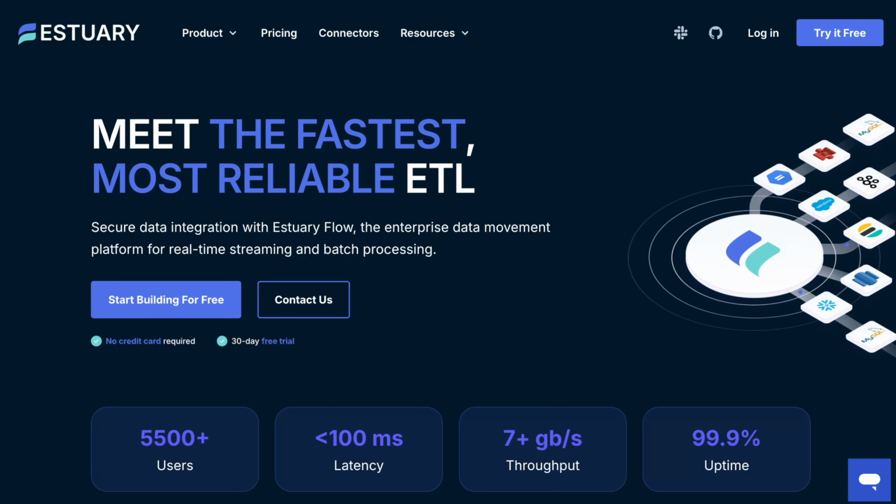Today, we're going to take a closer look at one of Estuary Flow's many data connectors, Iceberg. Estuary lets you build pipelines that can combine real-time and batch data. With source and destination connectors covering a variety of databases and APIs, you can set up integrations simply and swiftly.